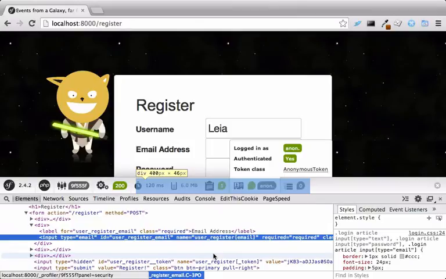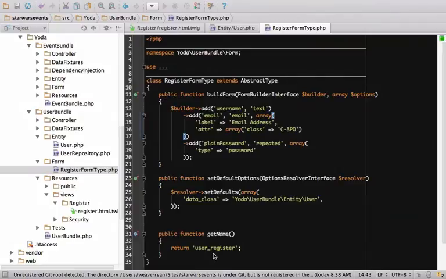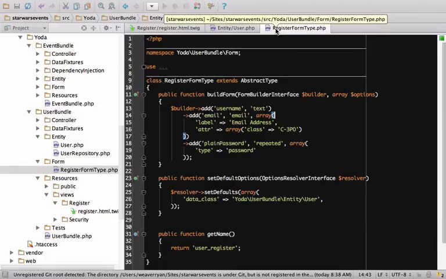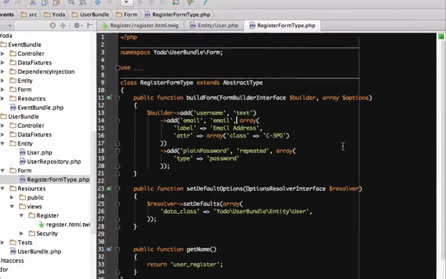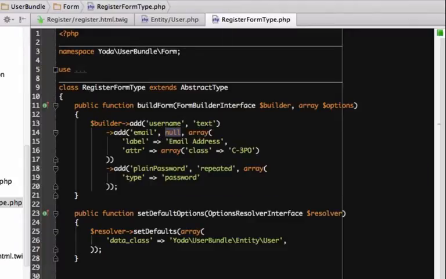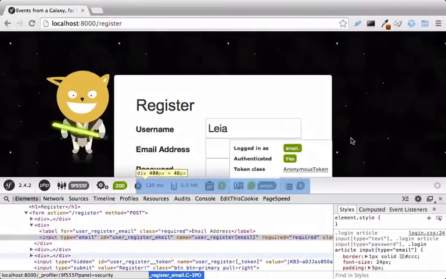But shouldn't the form be able to see that the email field isn't required in user and set the option to false for us? Actually, it can. The feature is called field guessing, and it works like this. Set the second argument of add for the email field to null. This might seem a little crazy because this argument normally tells Symfony what type of field this is. Will it be able to figure out how to render this field?